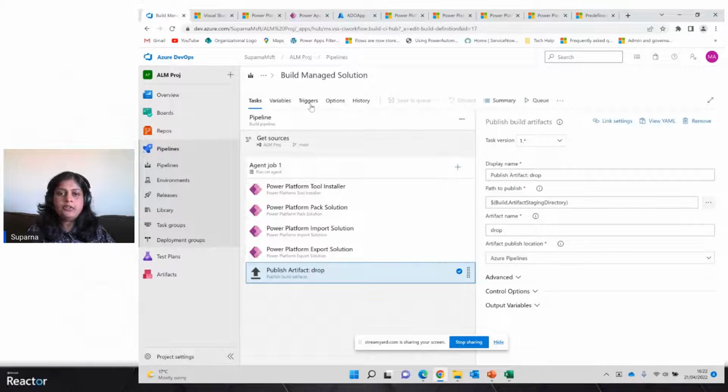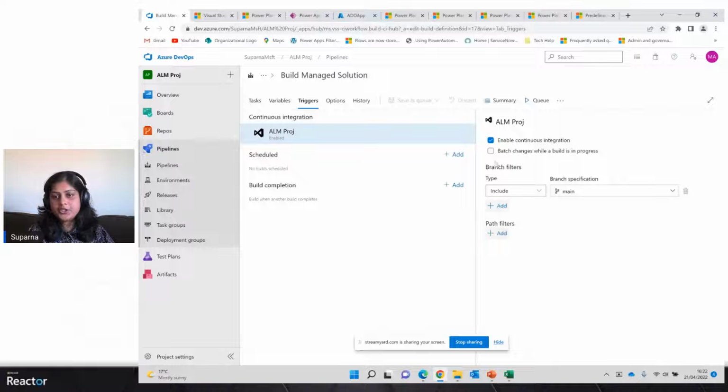If I want this build pipeline to run whenever new code is committed into my source control, I will go to the trigger and make sure that enable continuous integration is checked, so that once the code is pushed into my repository, this pipeline will be triggered, the build will be done, and the managed version will come into the build artifact. After that, I can create the release to deploy it into the production environment. So now my build pipelines are done.